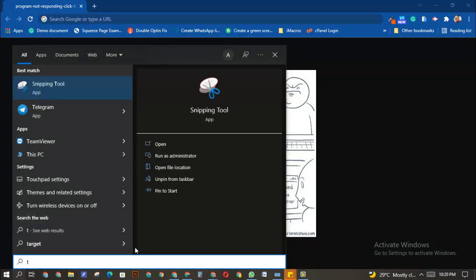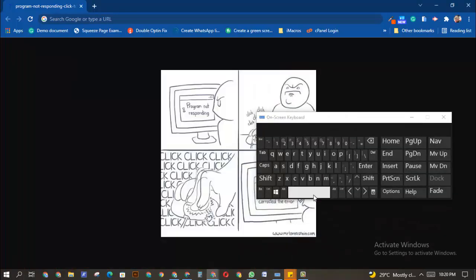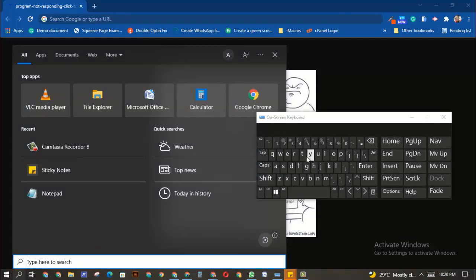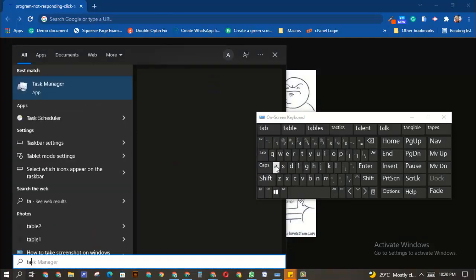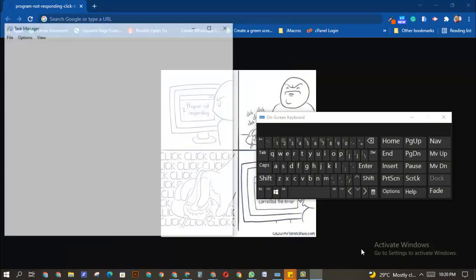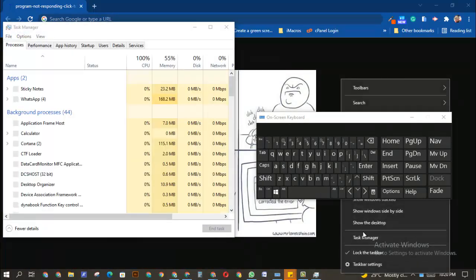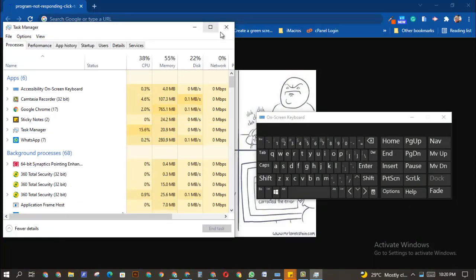When you type Task Manager over here, it is going to bring it out for you. For most cases, you don't need to come over here to type Task Manager. You can easily open it by clicking an empty space. Then you can see I've opened Task Manager over here.